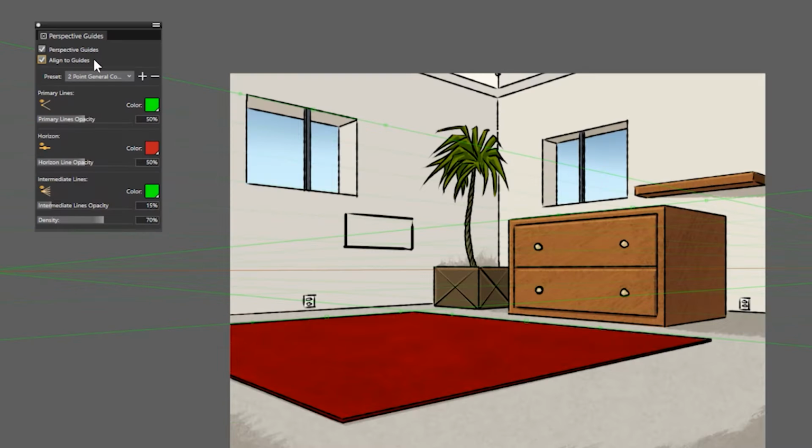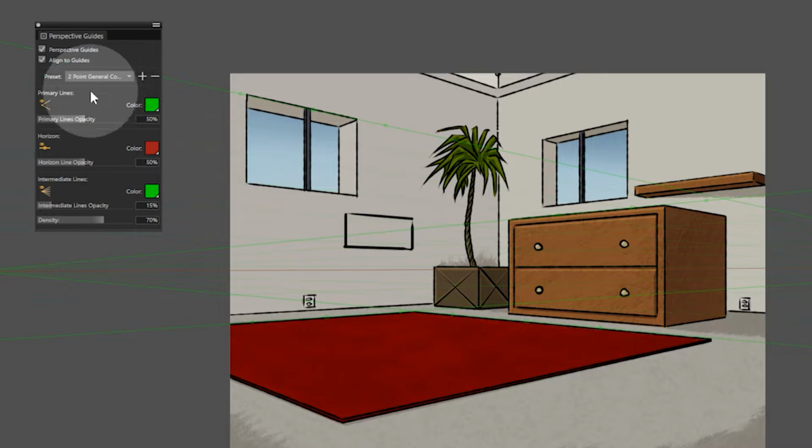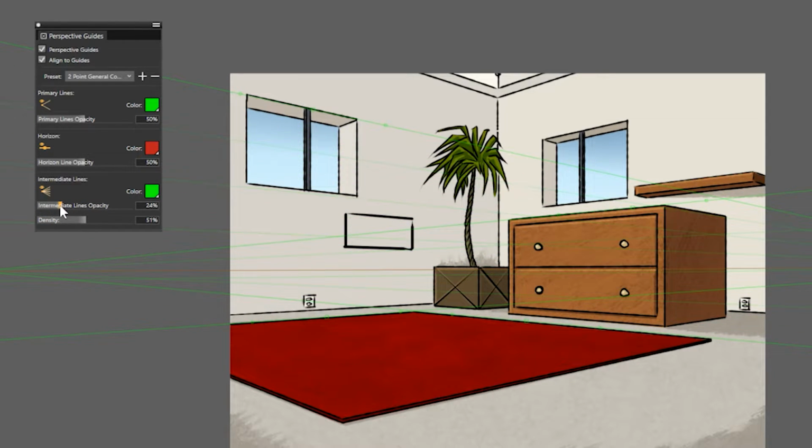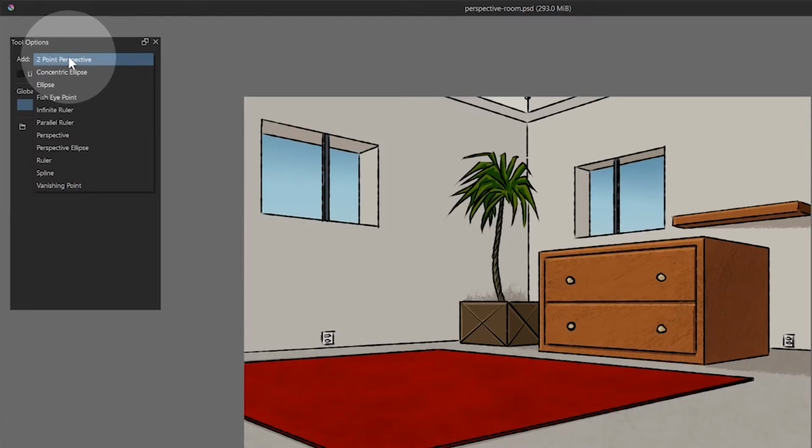Your art application might have a perspective panel that has controls to customize the guides. You might be able to change the density of the intermediate guides, lock the guides, and most importantly, change the quantity of perspective points. However, in the case of Krita, you need to select a different type of guide mode to switch between 1 and 2-point perspectives.